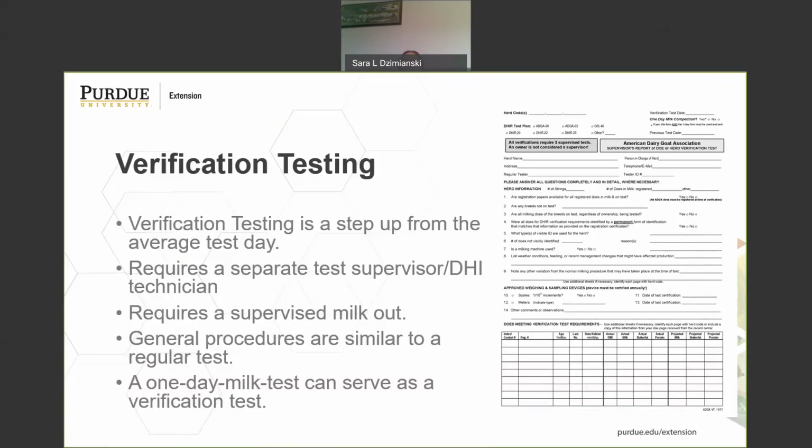It's going to be the same general procedures, except your initial milk out is going to have to be supervised. And so there's a little bit more paperwork that has to be filled out. But again, it's not really that different from a normal test day. It just takes a few more steps, including a little bit more supervision.